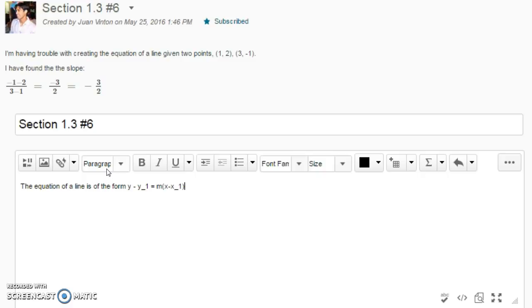Then from here, we can choose a point, or excuse me, not 2 points, we only need one of the given points. So then we can plug that point in. Let's plug in 1 and 2. And at this point you can type this out in text, so you can show all of this work just typing it out.